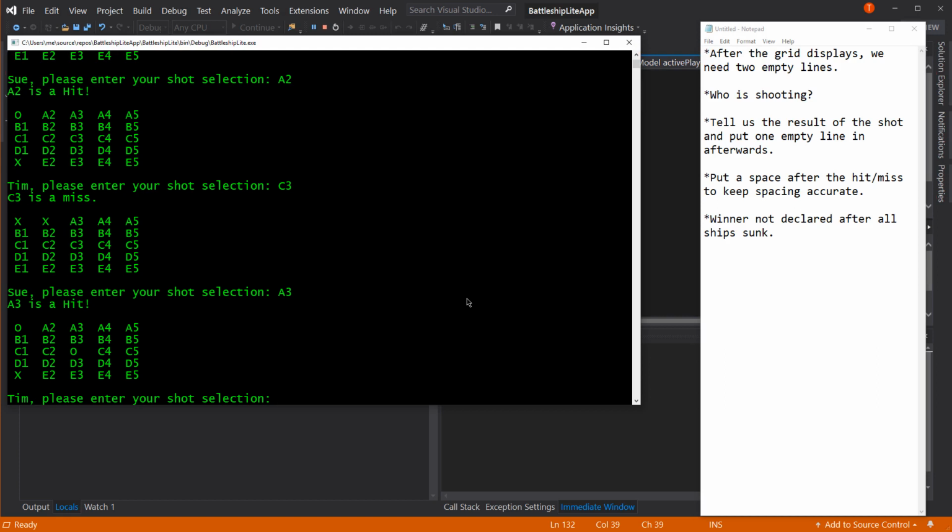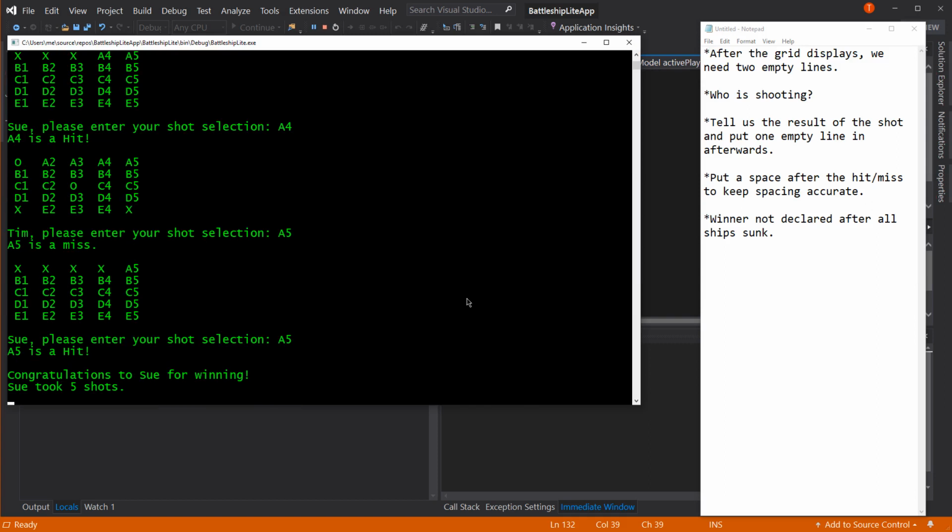And now I've got a miss in the middle of the grid, a miss in the top corner. And I think I'm playing tic-tac-toe, so let's try with E5. And that's a hit. So, hey, my tic-tac-toe strategy is working after all. The only problem is Sue is just amazing at this game. Okay, so one last one, A5. That's a miss. And Sue's going to copy me again, A5. A5 is a hit. Congratulations to Sue for winning. Sue took 5 shots to win.